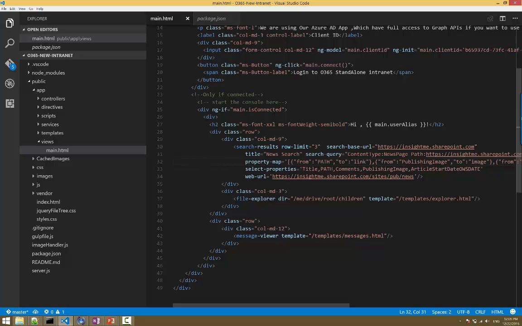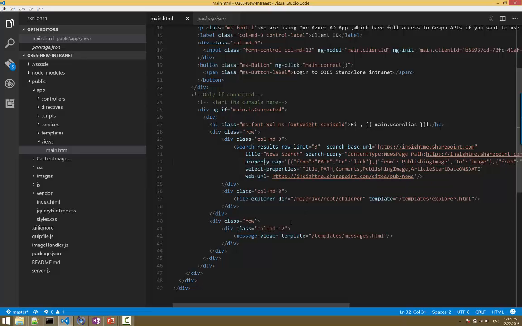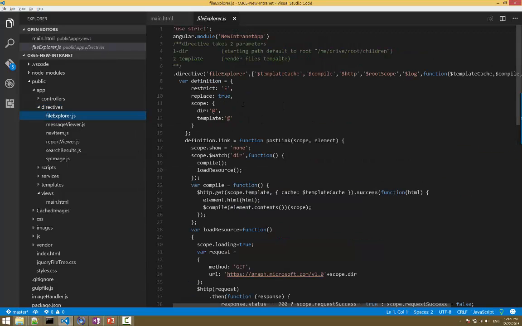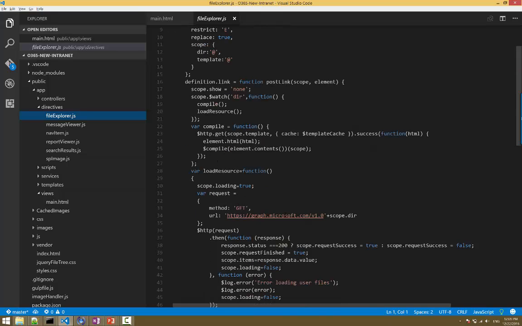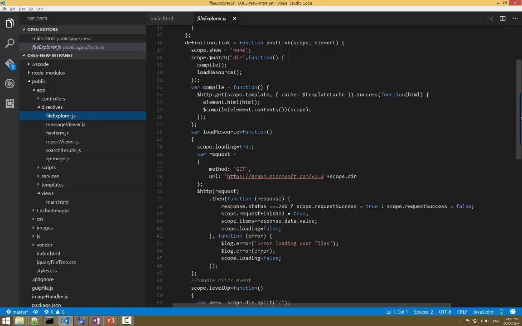I have some parameters to pass to my directive here, and this is the file explorer, which will display my OneDrive files. This one here, and this is the message viewer. The code of each directive is here. So let's see, in the File Explorer, I have a directive which connects to Microsoft Graph here, and it goes to the directory, my current existing directory, which is a scope variable. This directory changes every time I'm navigating, and I'm executing an HTTP request to this endpoint, which is a Microsoft Graph endpoint.